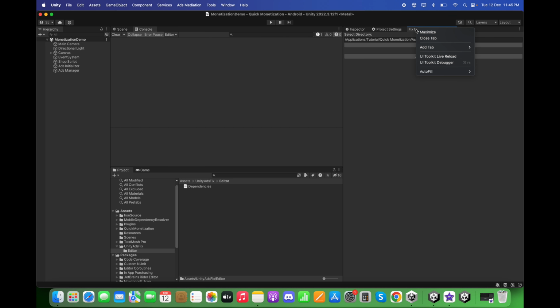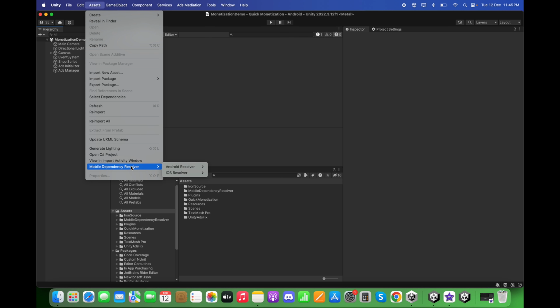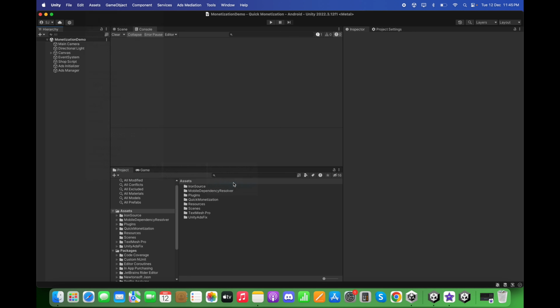Let's close this window for now. Click on dependencies.xml. As you can see, we added the dependencies manually. Now, if we go back to Assets, Mobile Dependency Resolver, Android Resolver, and click Resolve.